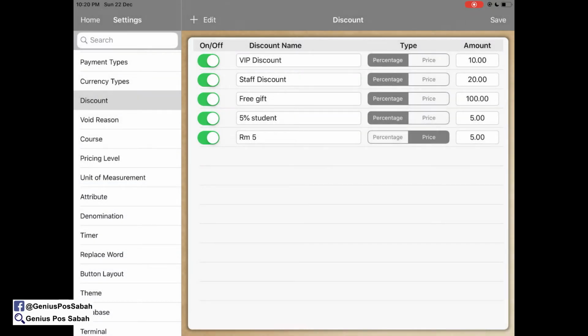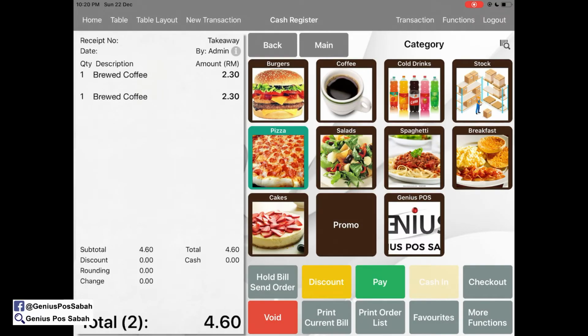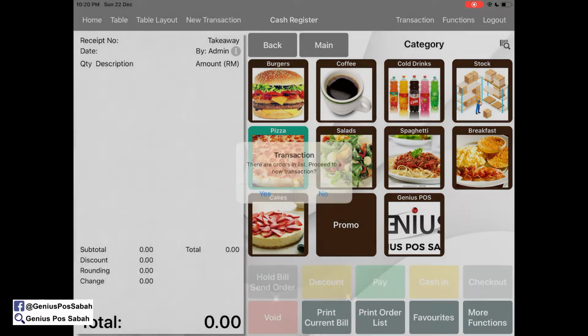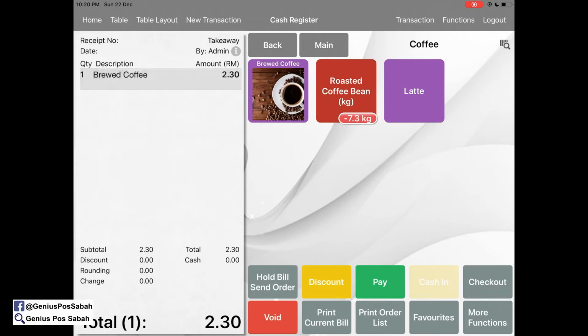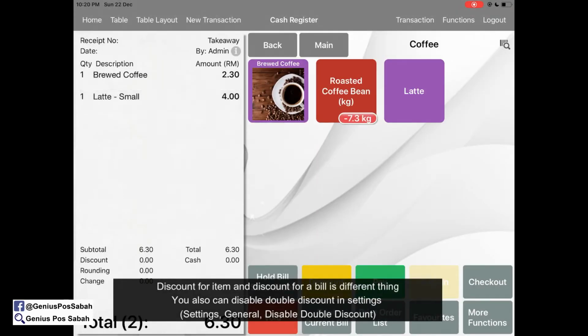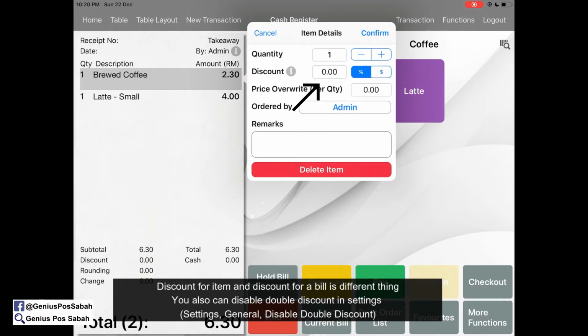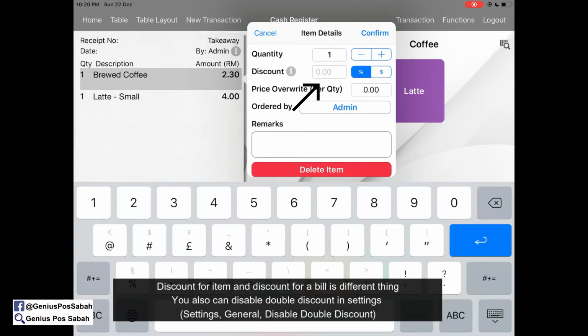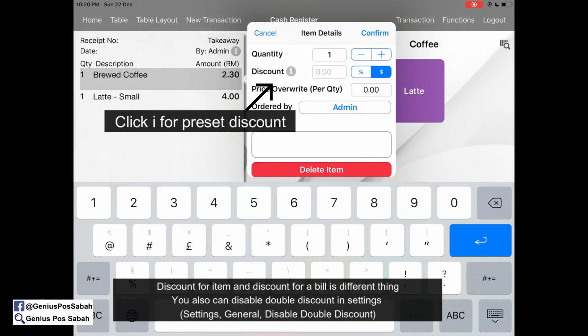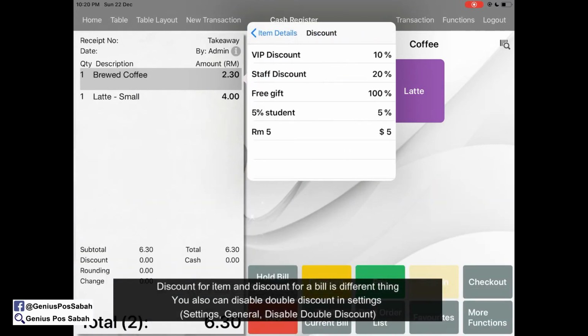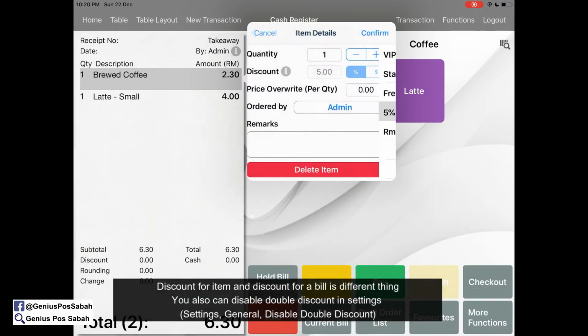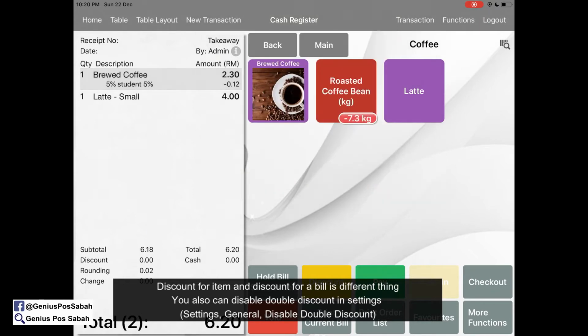Okay. So how to discount during your transaction? Go to cash reserve. For example, you go order a coffee. So I order a coffee. If I want the discount for that item, so I click here and I click discount. You can directly key in for the percentage or for the price, or you can click for the preset that you set just now. For example, you just confirm, it will be like this.